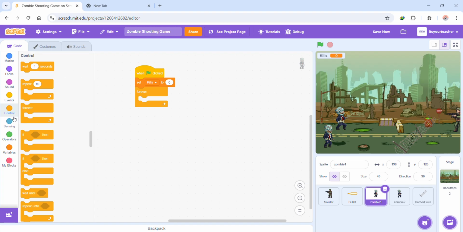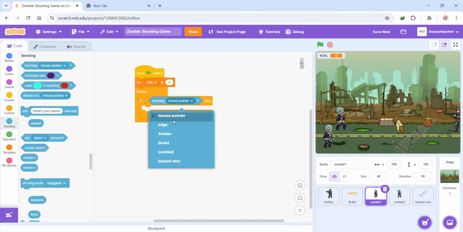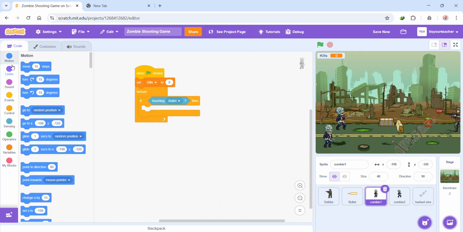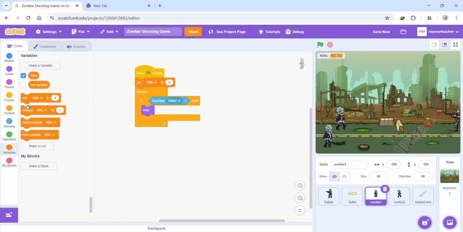This is for the zombie, right? So if bullet touching, go to Sensing and use this touching bullet. Not mouse pointer, touching bullet. If touching bullet, then first it should hide, so we'll use this hide block. Now we need to change kills by how much? One zombie kill means one.